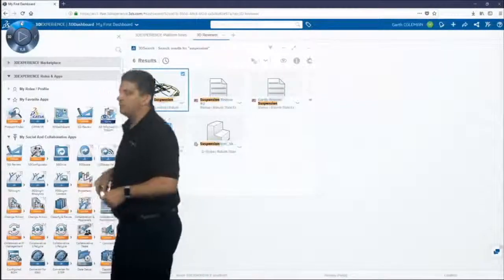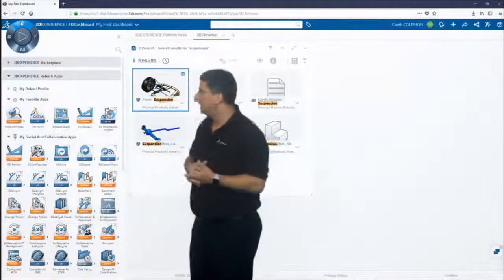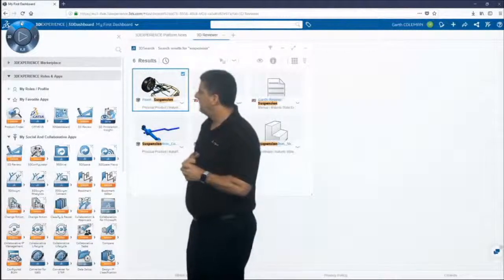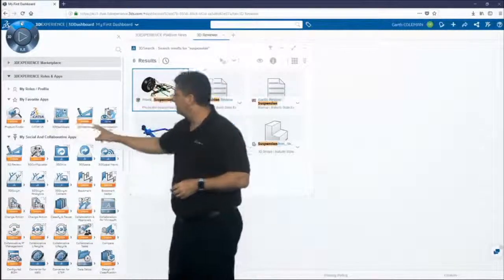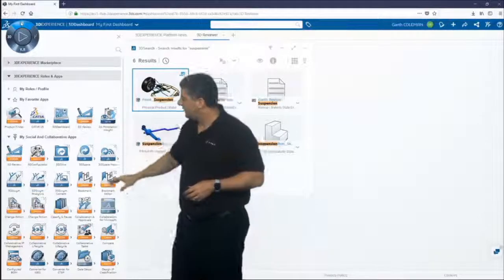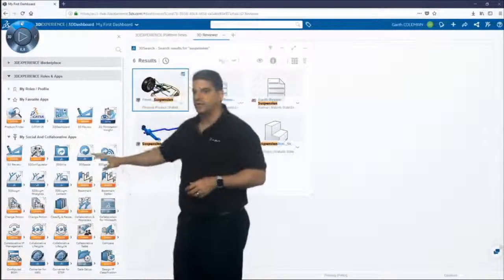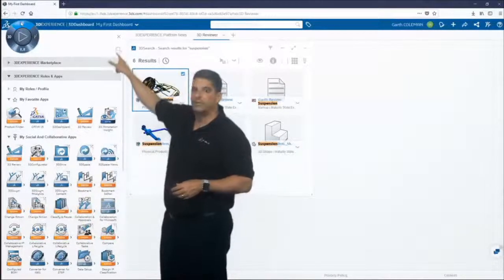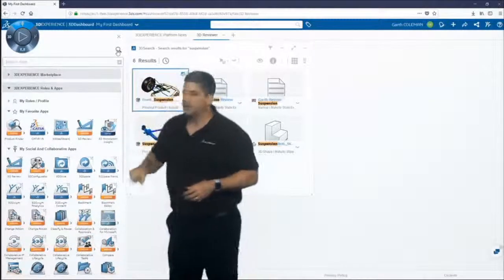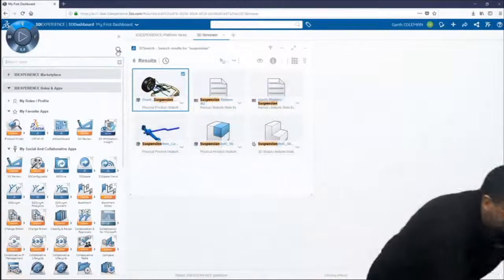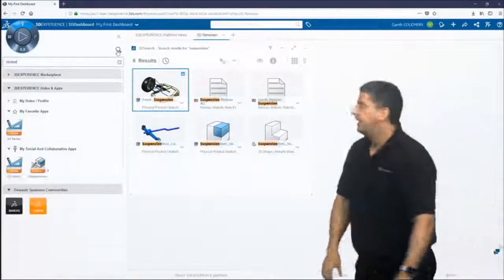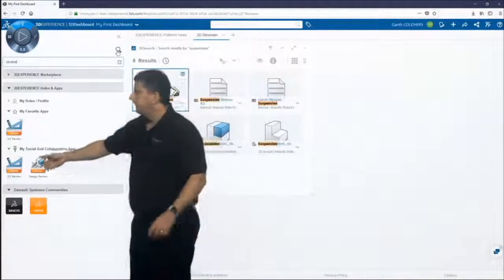So I'm going to go into my north quadrant because this is an Innovia app. And I've actually made it one of my favorites here, right there, 3D Review. But it's going to be in your list of things. If you can't find it, you can always hit the button here, and you can type in review. And there it is, 3D Review.